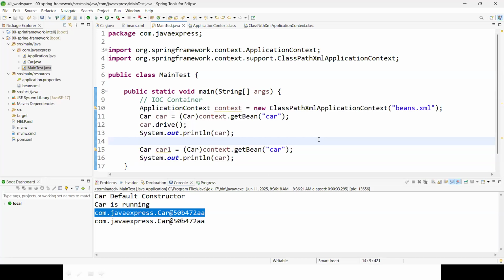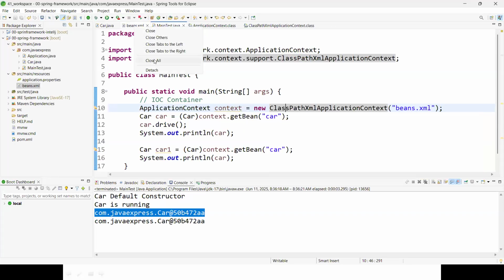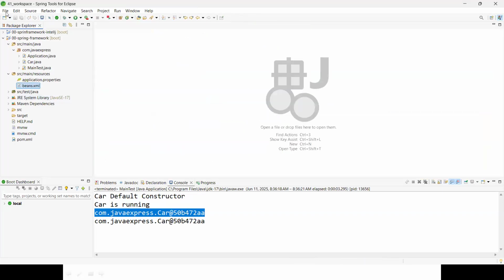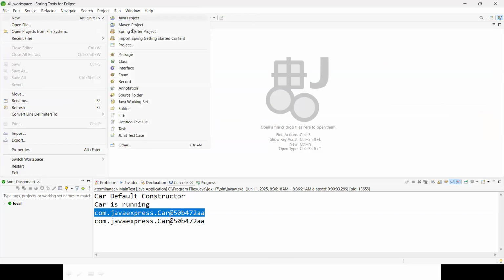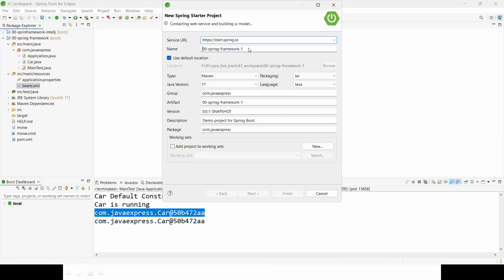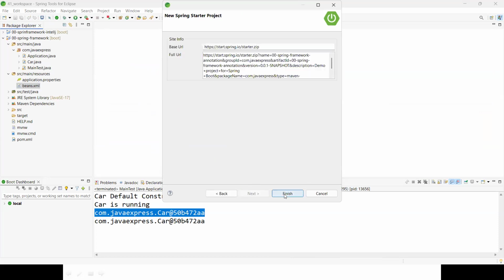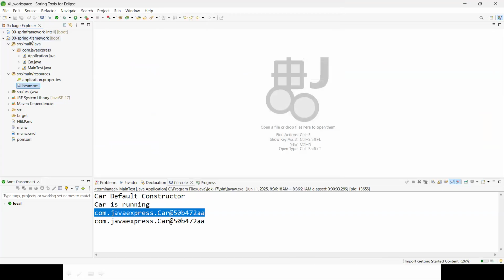Now the same example I want to show through the annotation based approach. No XML file is required here. Now have a look. I'm creating another project through annotation support, a Spring Starter project. No one goes for XML nowadays, guys. Everything goes annotation based. Slowly I'm explaining everything to you. Same configurations, there is no change. Next and finish. I just created a new project again.